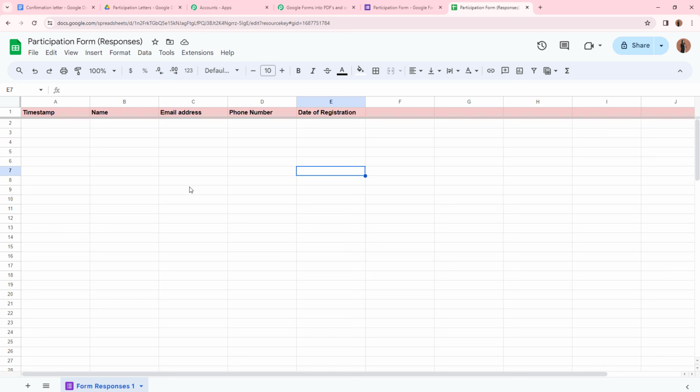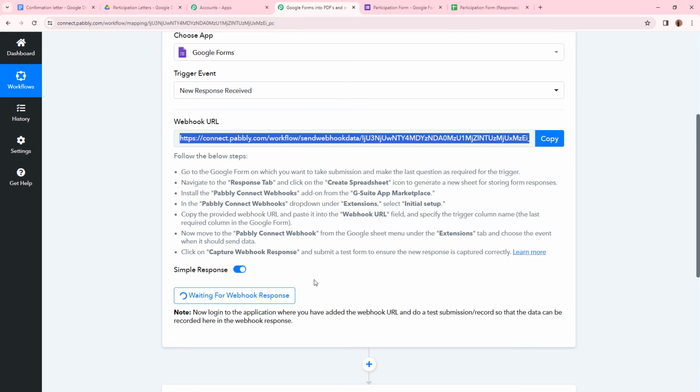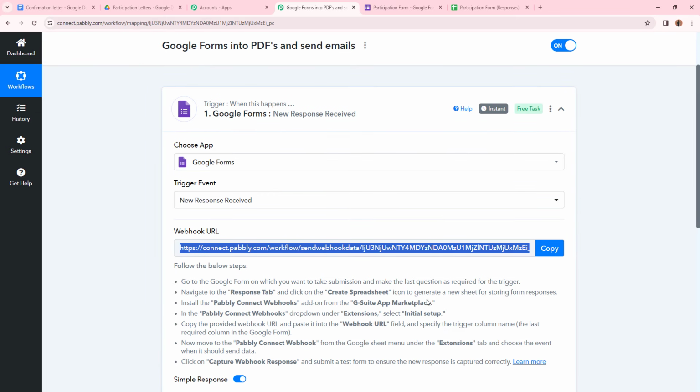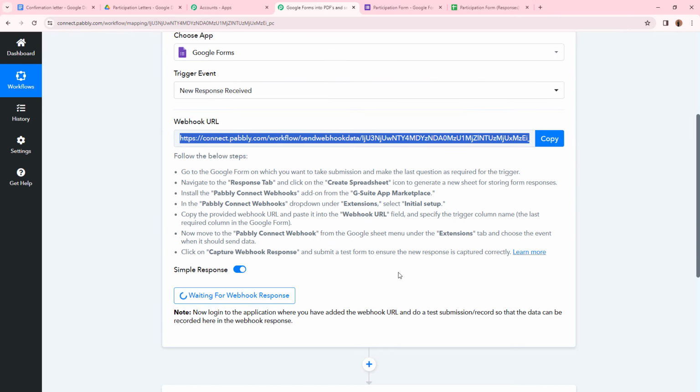Now we are going to go back to our Pabbly account and see whether this Google spreadsheet has been connected to it or not. As you can see over here, it is saying waiting for webhook response, which means that it is waiting for the response to be submitted. So now we are going to submit a dummy response with the help of the form that we have created.